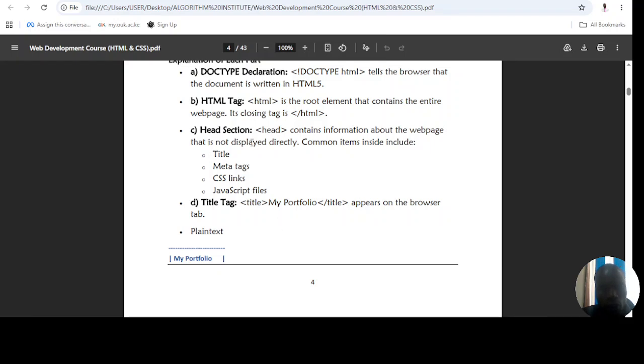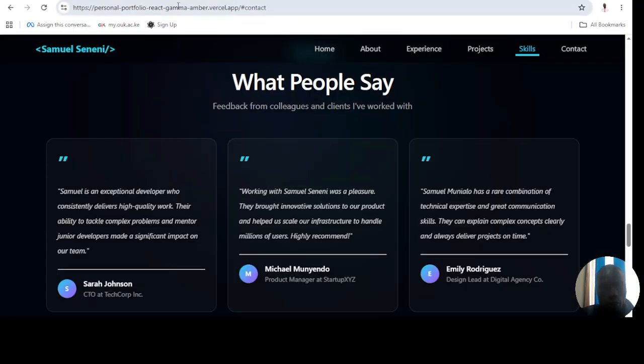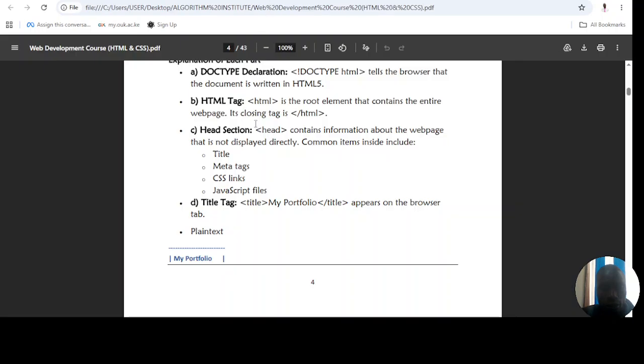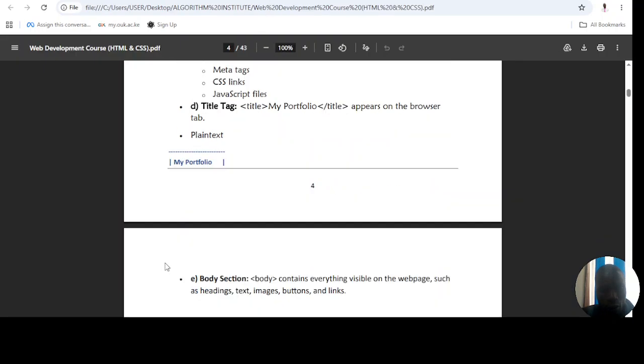C, the head section. The head section contains information about a web page that is not displayed directly. It includes the title, metadata, CSS links, and JavaScript. The title tag, "My Portfolio," will also appear on the browser tab. For example, this is the title. This is about the title tag. This is "My Portfolio."